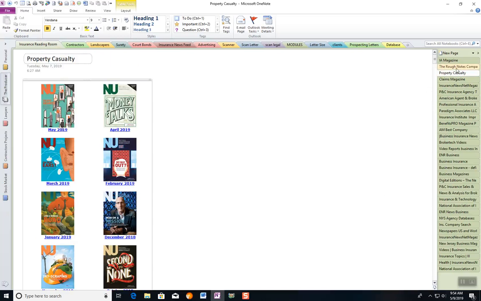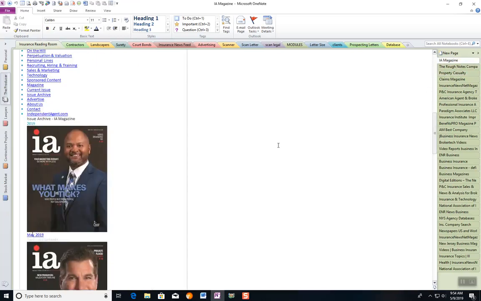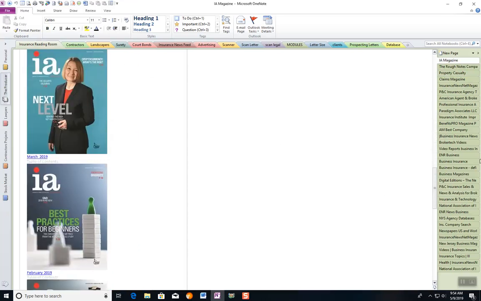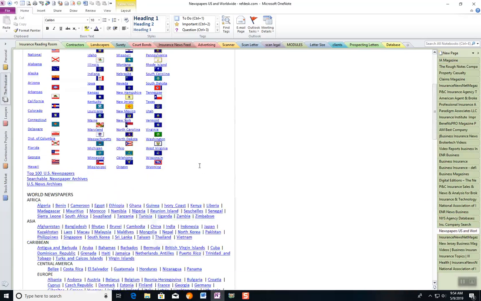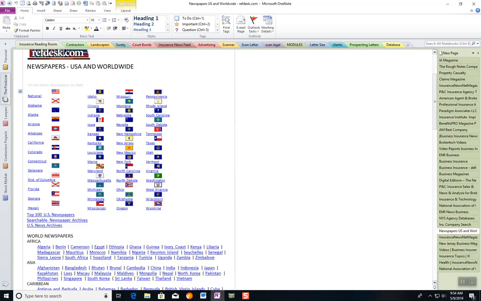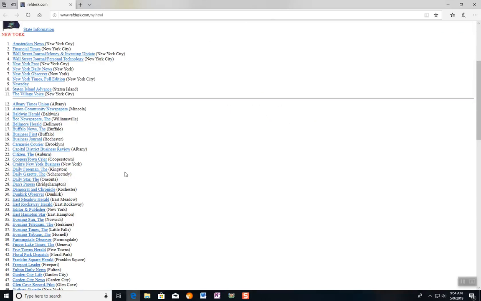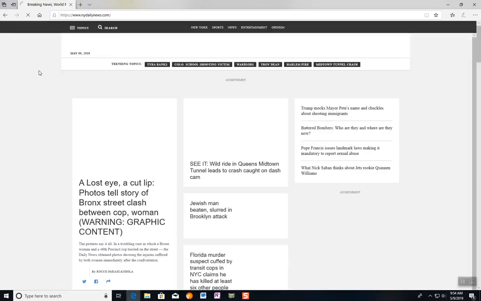So besides this, you have rough notes in here. You also have the IA magazine, and several other magazines and articles. I also put in here newspapers, U.S. and World, and here you could just go to, say, you want to look at New York, just click it on. And these are all the various different newspapers, and if you wanted to read one, you would just bring it up. Say for instance we want to look at the New York Daily News.